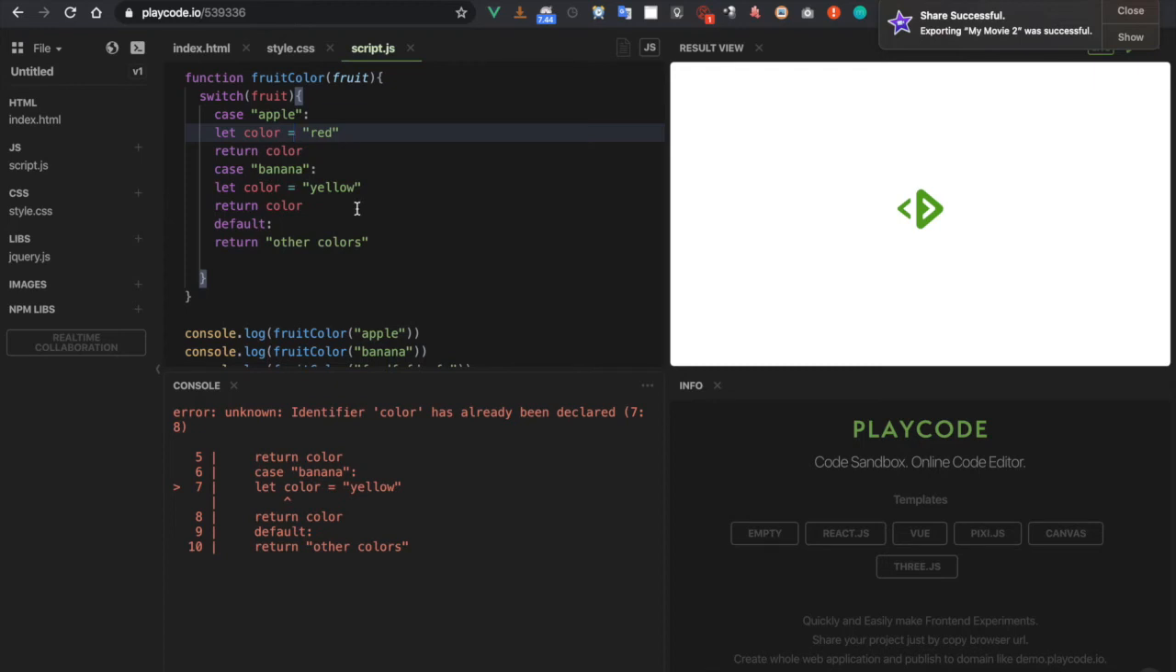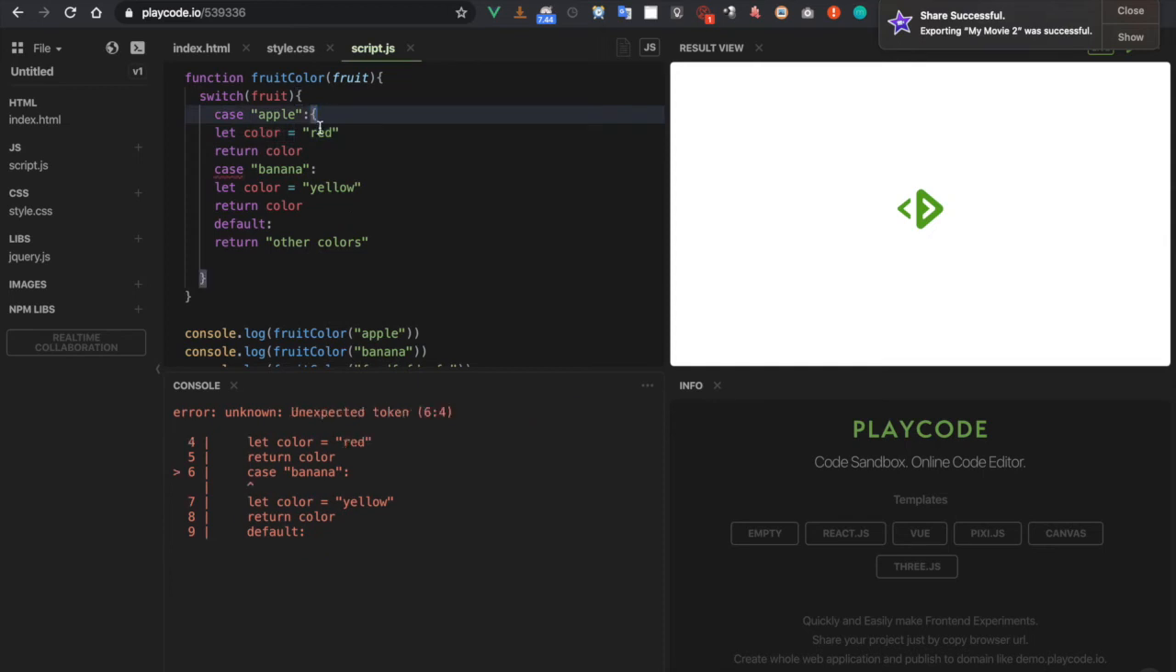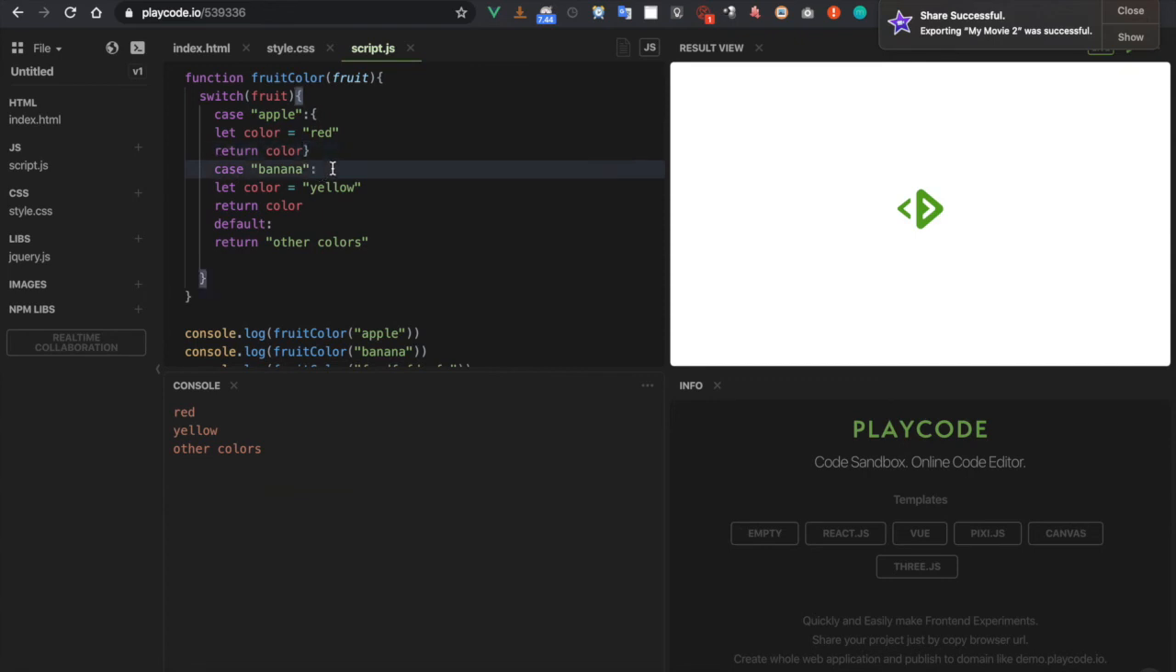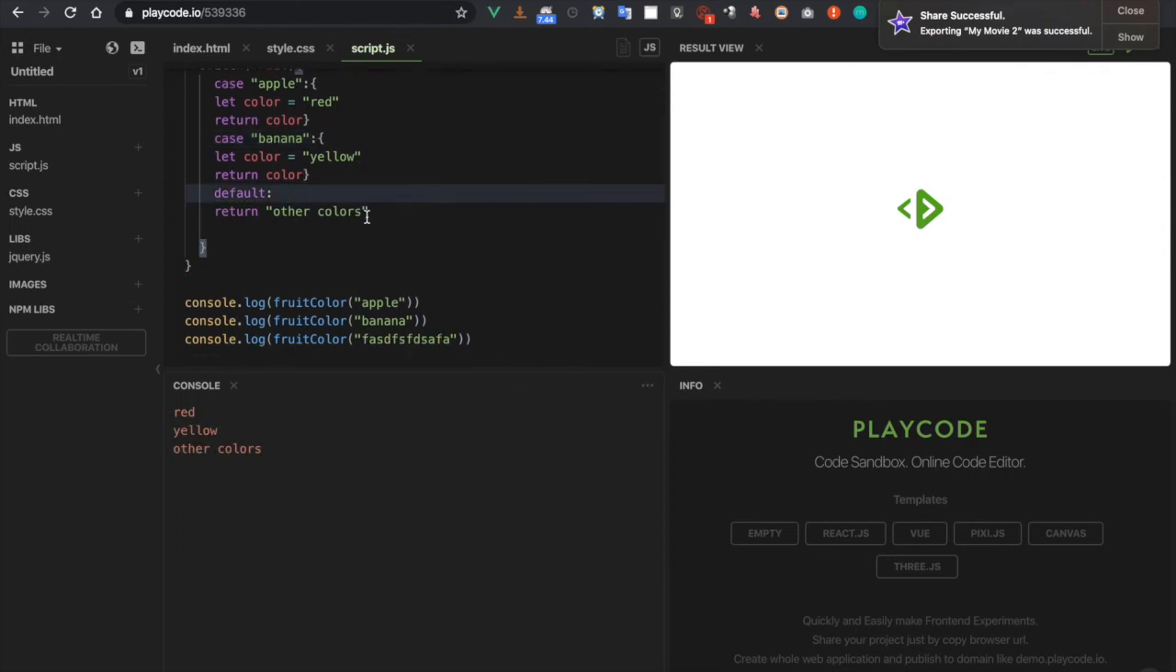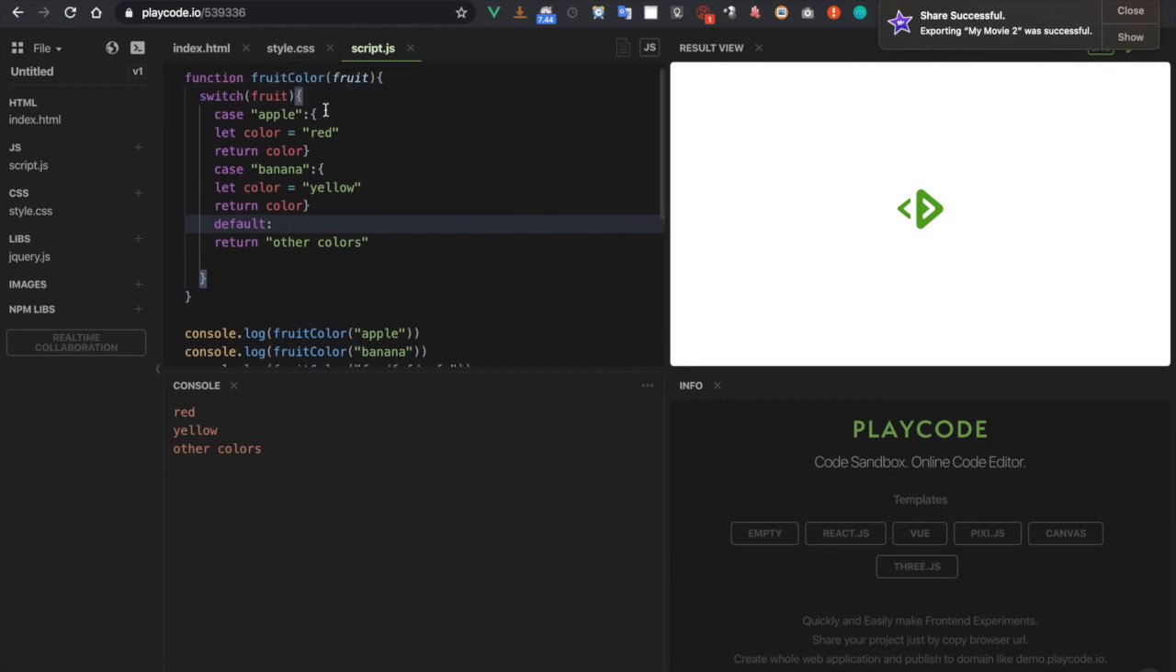In order to deal with this problem, we have to add a bracket here. Now, as you can see, the program is working fine again by adding the bracket at these two cases.